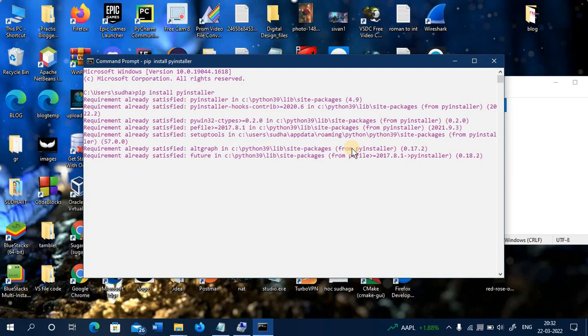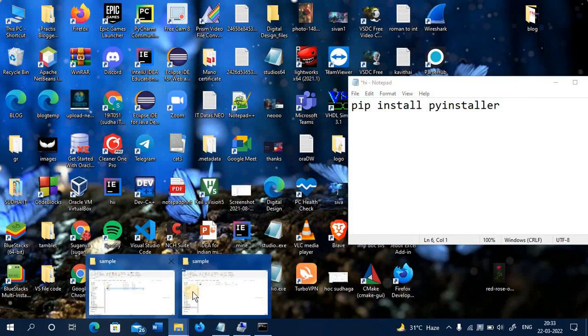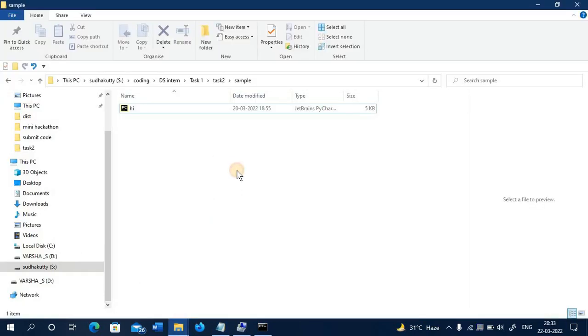Wait a couple of minutes for the code to run. It shows the requirement already satisfied, because I have already installed these packages for my task, and I have already converted my Python file into .exe. Suppose you don't have PyInstaller, kindly install it. After that, you will do the second procedure, the .exe file conversion method.